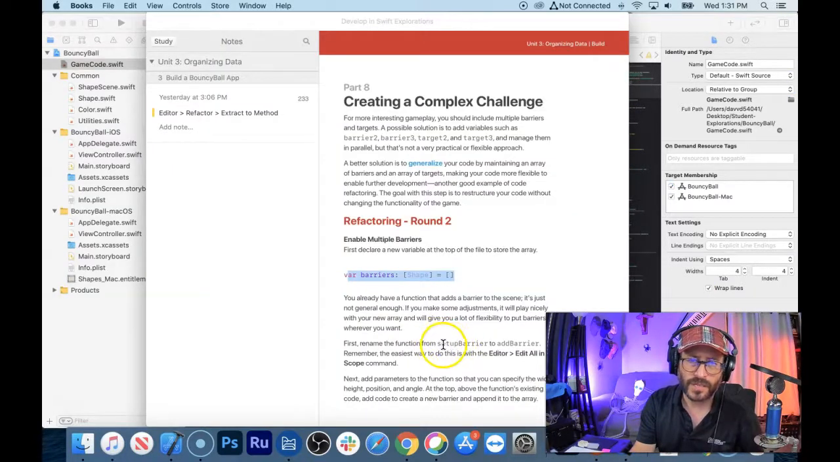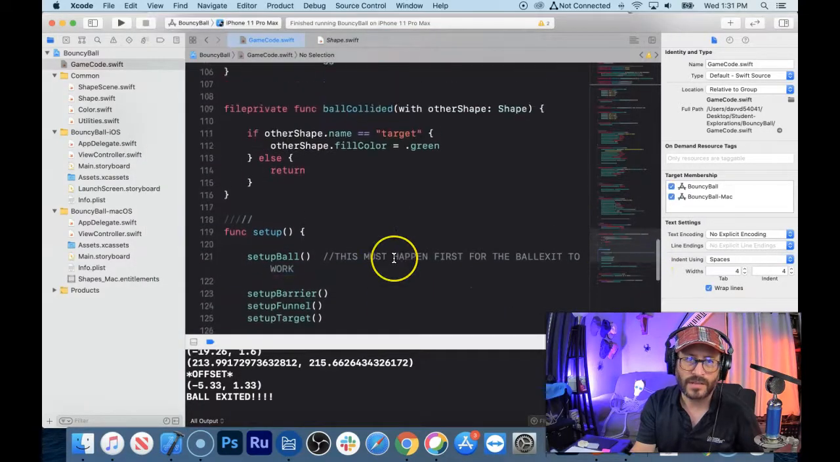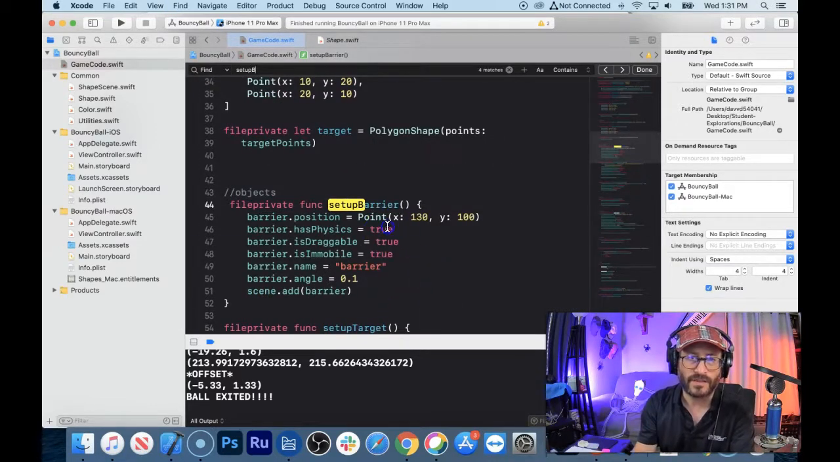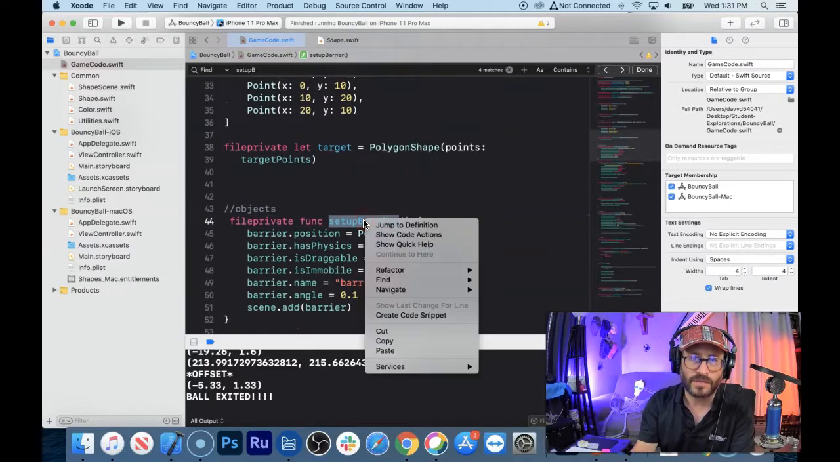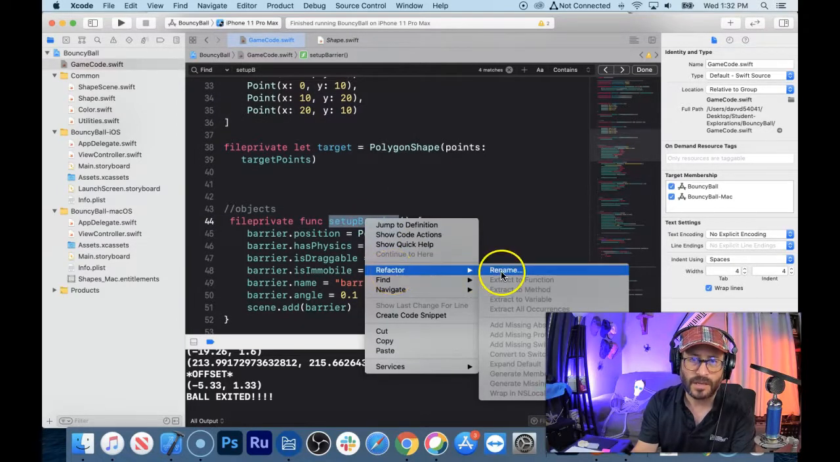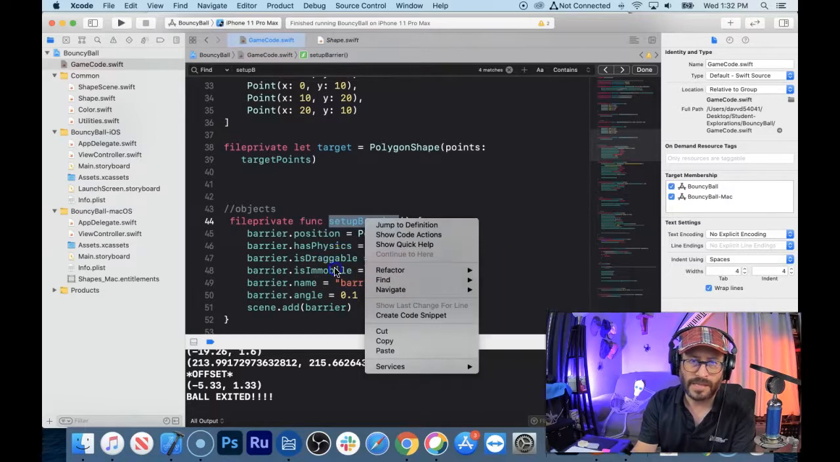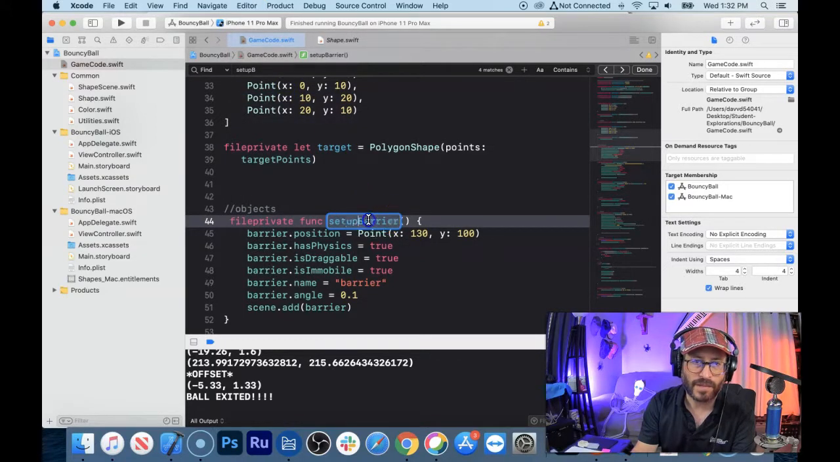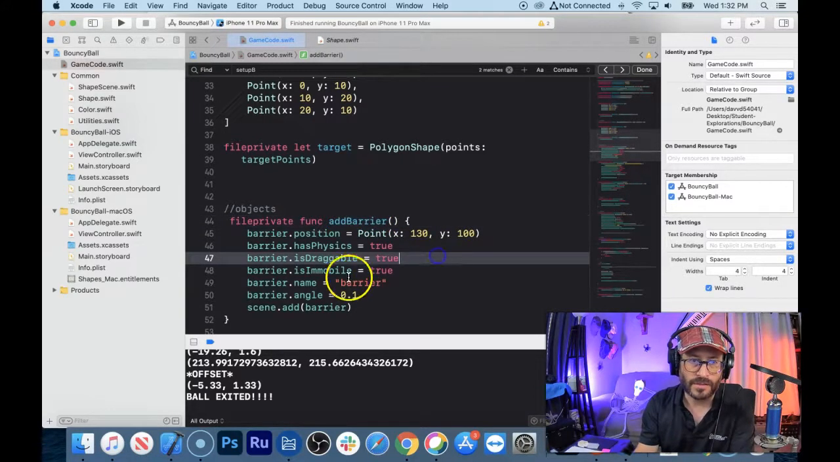Okay, it also wants us to rename the function from setUpBarrier to addBarrier, and we'll edit all in scope to do that. So I'm just going to Command F and type out setUpBarrier just to find it. Okay, there it is, setUpBarrier. Now I'm going to right click over setUpBarrier, go to Refactor, and rename. It said edit all in scope. That's another way to do it, in the Editor menu. Edit all in scope is the same thing as renaming, I think. But okay, so that function is now going to be called addBarrier.